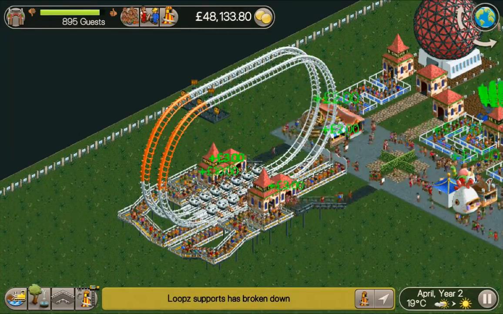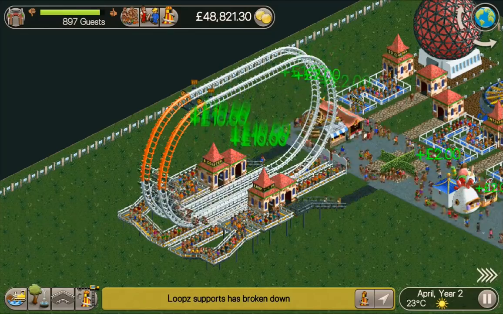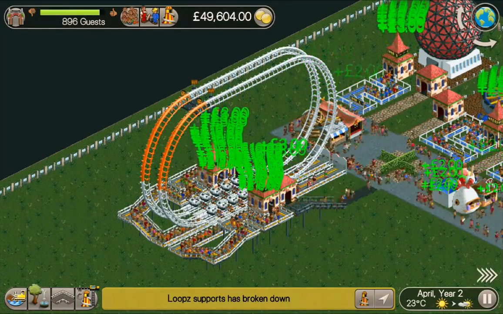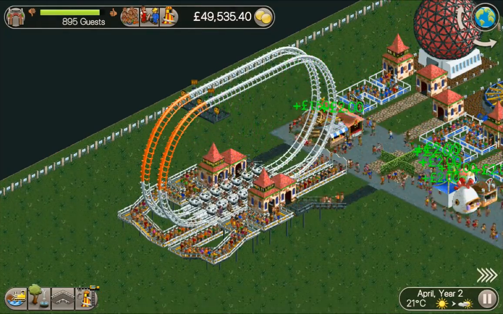So I am Stu. This was my multi-dimensional loop tutorial. A really cheap, really good excitement coaster for less than £4,000.